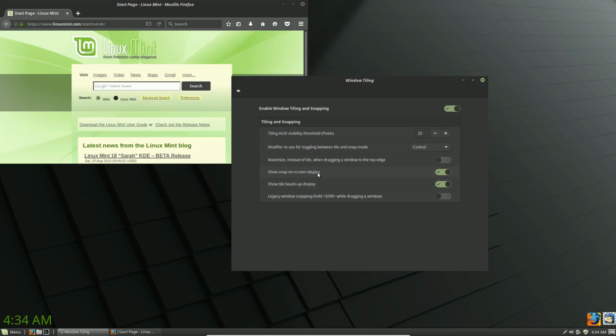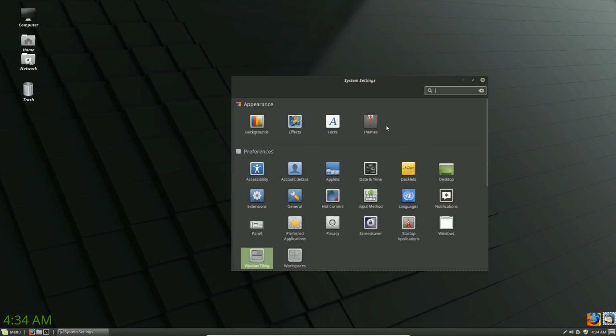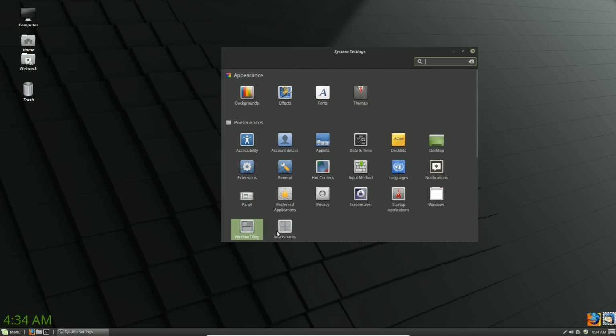The slow snap on screen display is exactly what I like. That's what actually allowed this to be usable for me. I don't like how fast it is on the Windows system. Maybe that's editable, but it just got in my way so many times I hated it. So I always disabled it on my Windows computers.